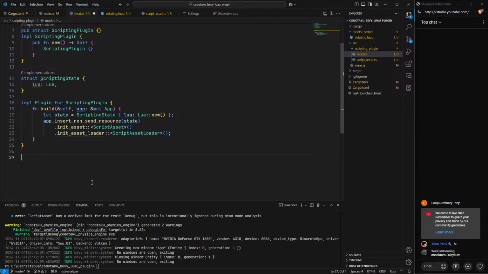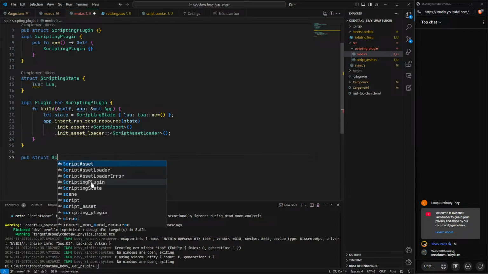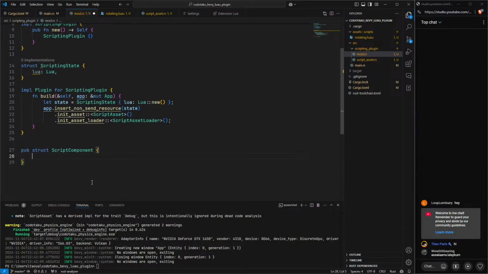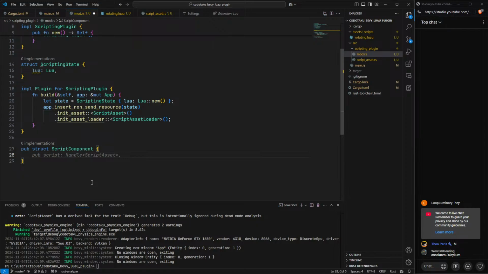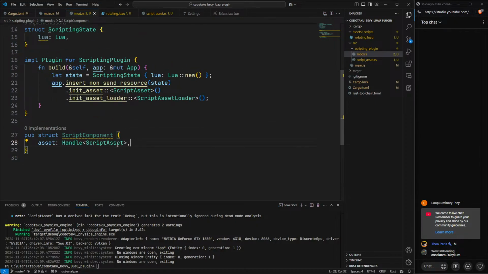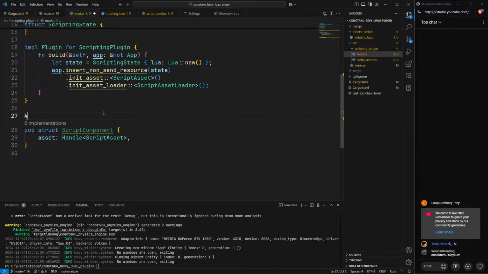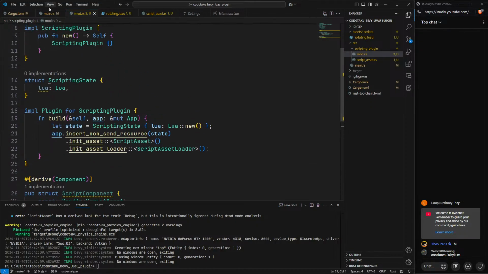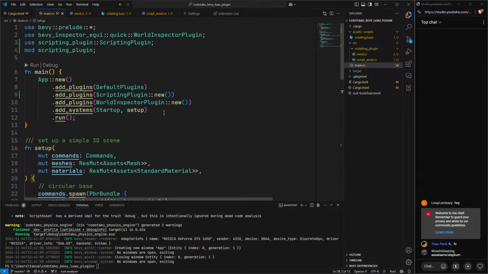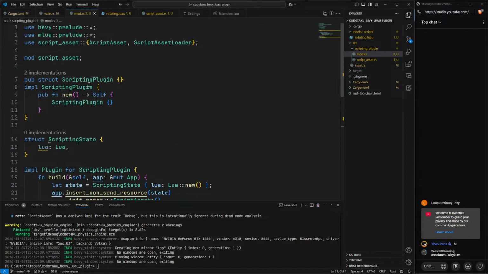And here we're gonna have, let's say, pub struct Script, well, yeah, Script component. And it's gonna have a handle to our asset. So asset is a handle to a script asset. It's probably going to contain some other stuff, but for now this is it, right? And of course we're going to derive Component, so we can make this a component. Perfect. Now what's next? Let's actually, did I initialize? No, it's good. All right.